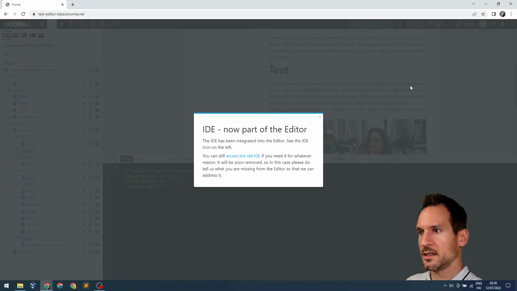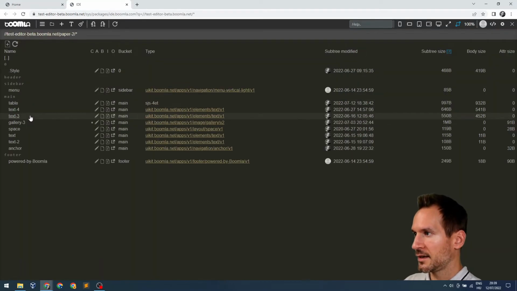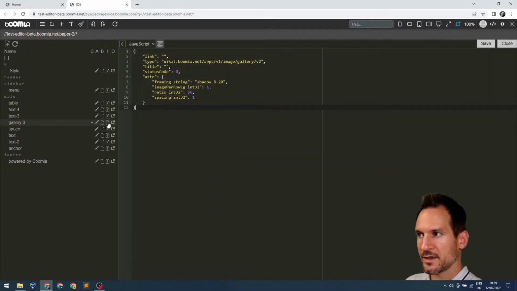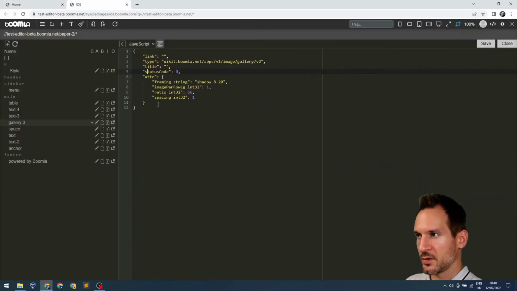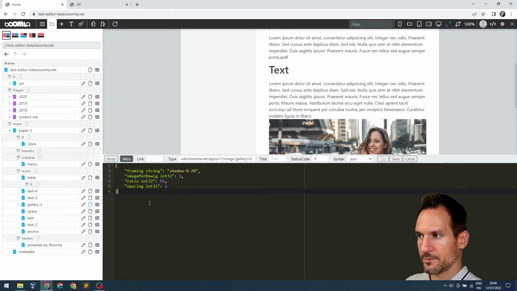So let's open the IDE. It shows that it's now part of the editor. You can still open it for a while. And let's find the gallery. There it is. You can see it has a different structure here because this one doesn't only show you the file attributes, but also the other file properties, which are shown above the file attributes within these input fields. So coming back to the old IDE, this is the part that you can see here. Just be aware.